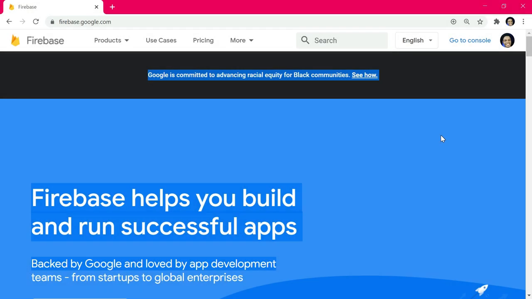So prerequisites for this course is knowledge of REST APIs, knowledge of TypeScript, and knowledge of the Express.js framework.